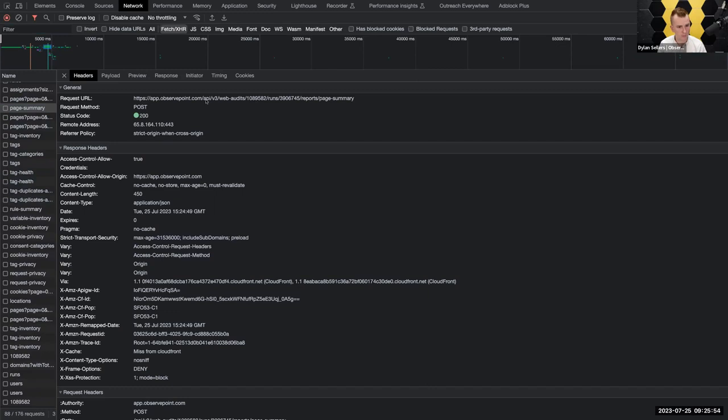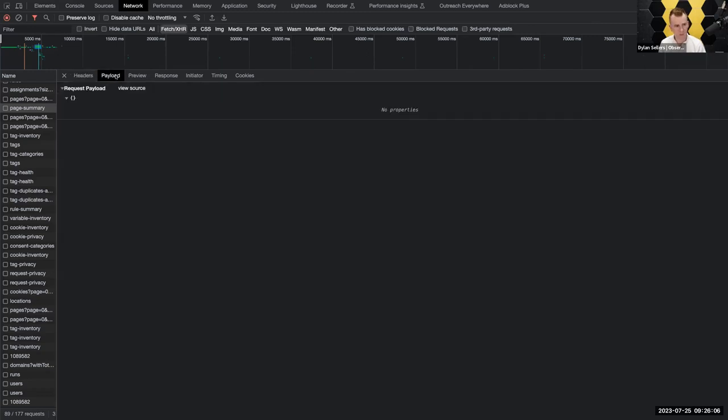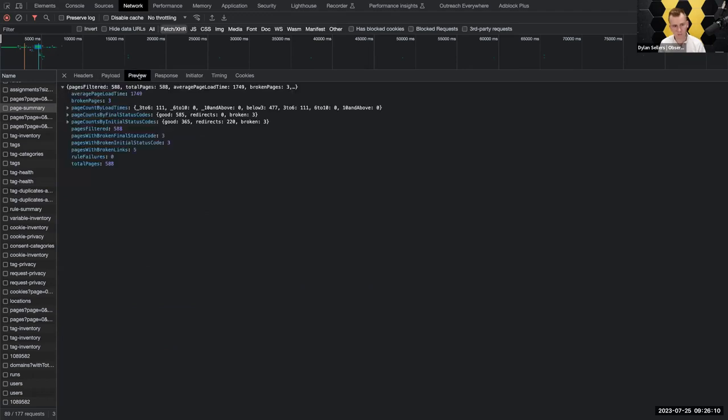So here's the API endpoint, API v3 web audits. Here's the audit ID, and then the audit run ID, reports, and page summary. So this is the whole endpoint. It's a post request, and you're seeing we're getting a 200 status code. You can see an example of the payload. In this case, I have no filters applied, so just an empty payload. And then in the preview, you can see the data.